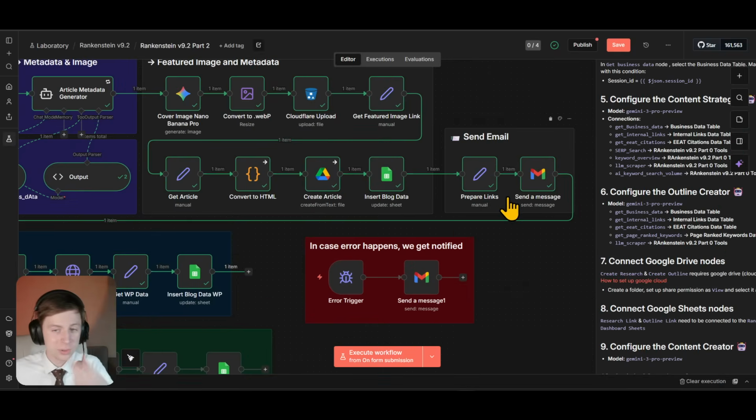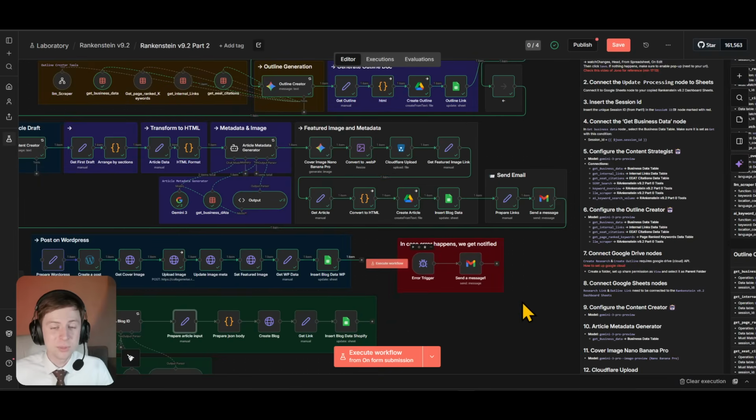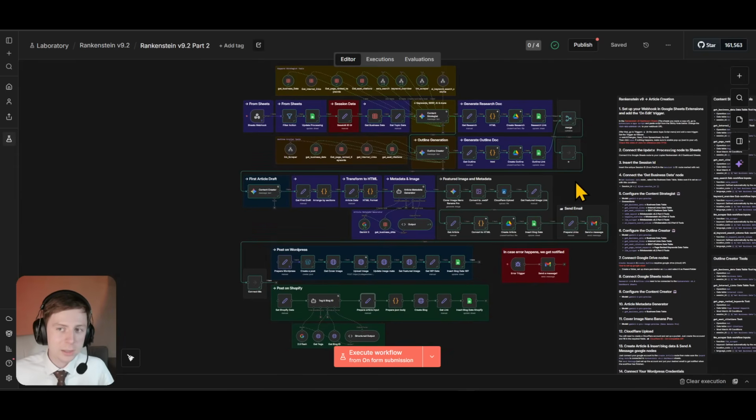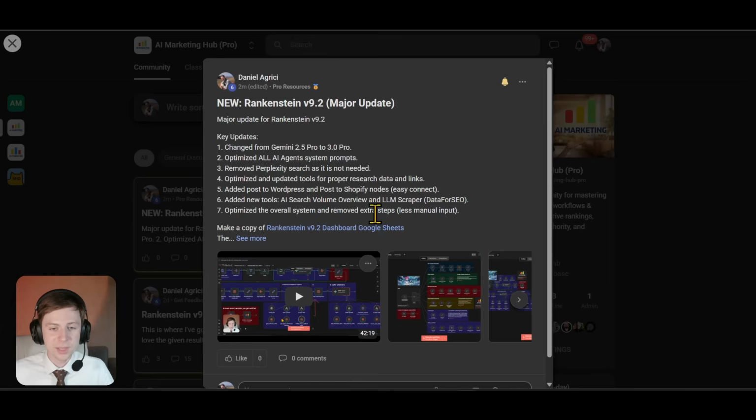So maybe here, if you're using any other CMS or any other blog posting platforms that maybe receive data through a webhook, you can easily even set up a webhook after this. But so far, everyone, this is Rankenstein v9.2. It's an upgraded version from Rankenstein v9.1 and v9.0. So this is an example first, just disregard the graph for now. This is the example of Rankenstein v9.2.